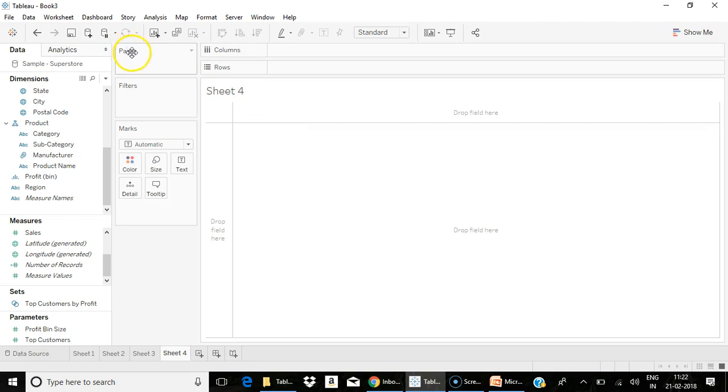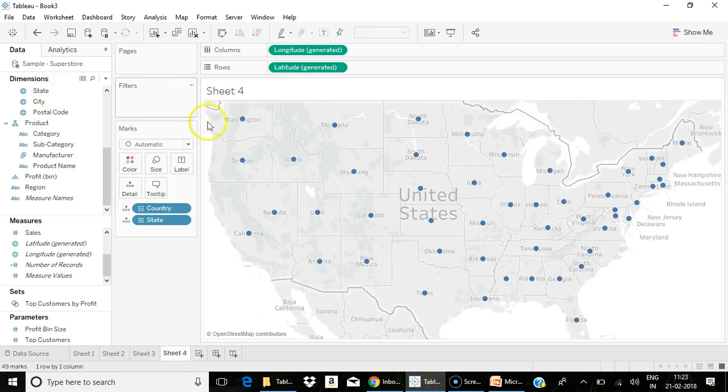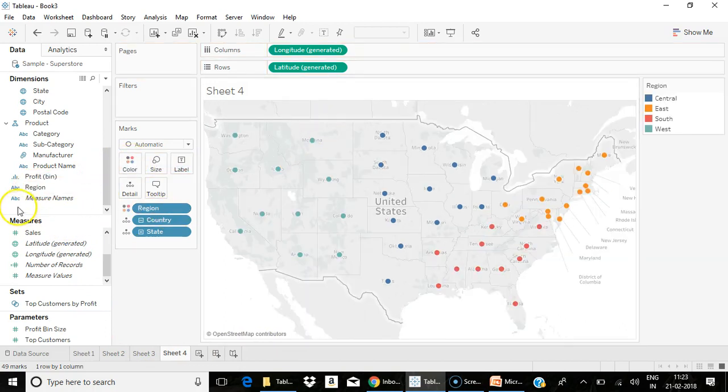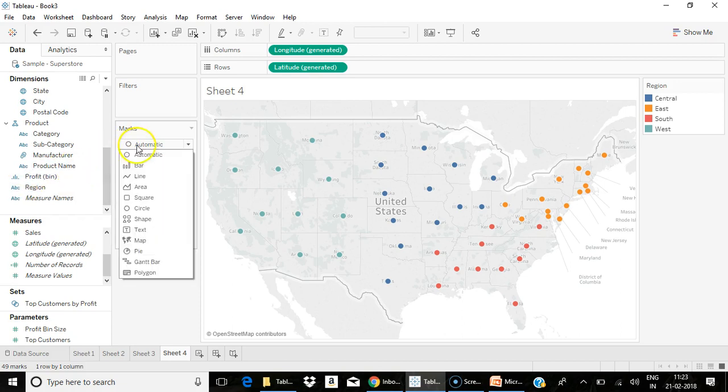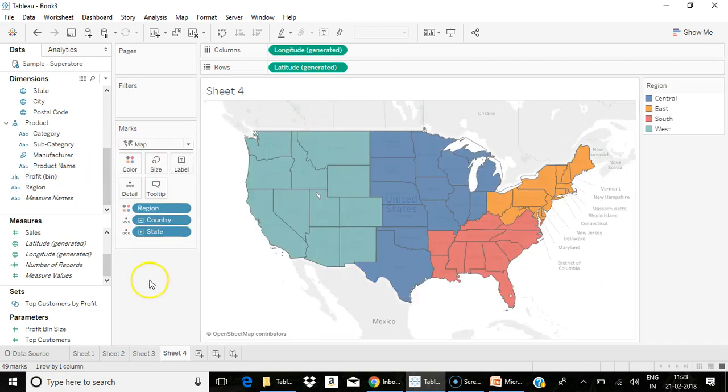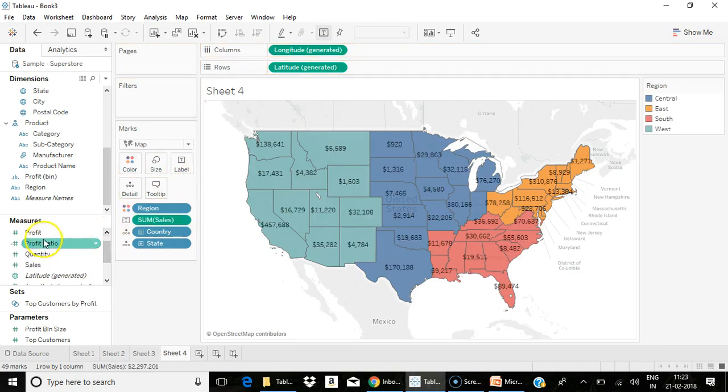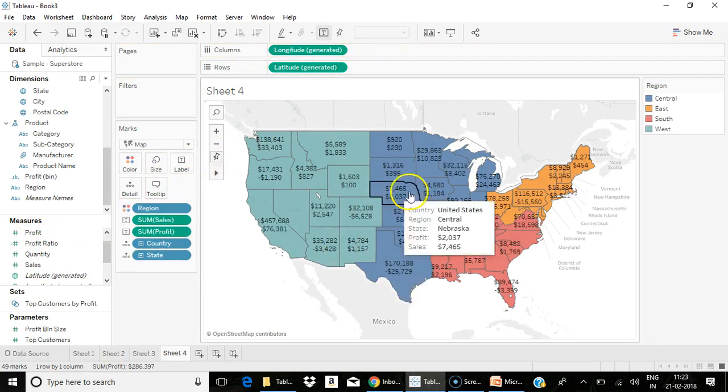So how to build your own custom territories? You can build your own custom territories using two methods. One is grouping, another one is assigning a role. If I want to show my region-wise sales and profit, when I place my region to the color, but region doesn't have a proper geographical role. So in that case, I cannot show my region-wise profit and sales. Even if I've placed my sales and profit value, it splits across each state.